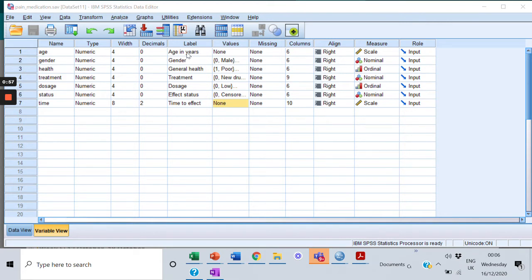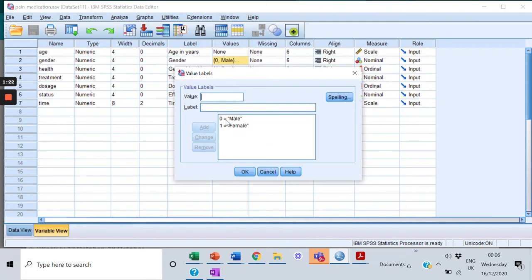It's very convenient for you later on if you enter the values over here. All you need to do is simply click over here and type whatever explanation you want to give to the variable. The next thing that we have here is values. It simply means, what do these values mean? For example, if I click in here, you can see that 0 means male, and if you enter 1, it would be designated for females.